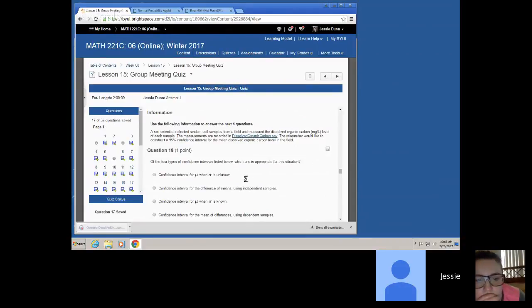But it's only one data set, so it's a confidence interval for mu when sigma's unknown. The first one? Yeah. Okay, I agree with that. If this lets me do it. Come on.